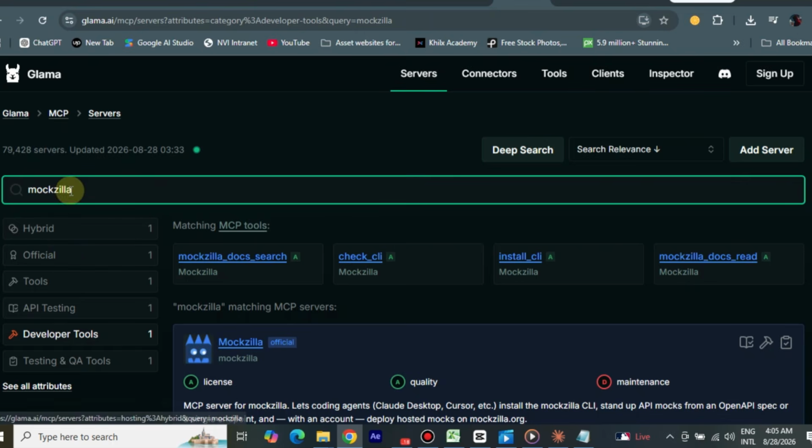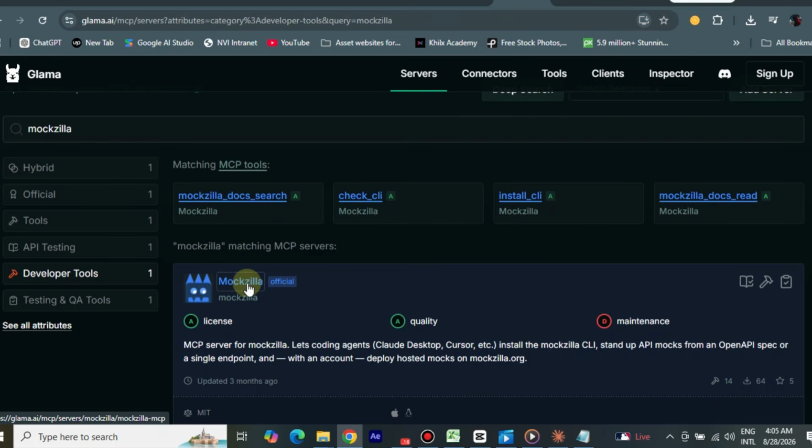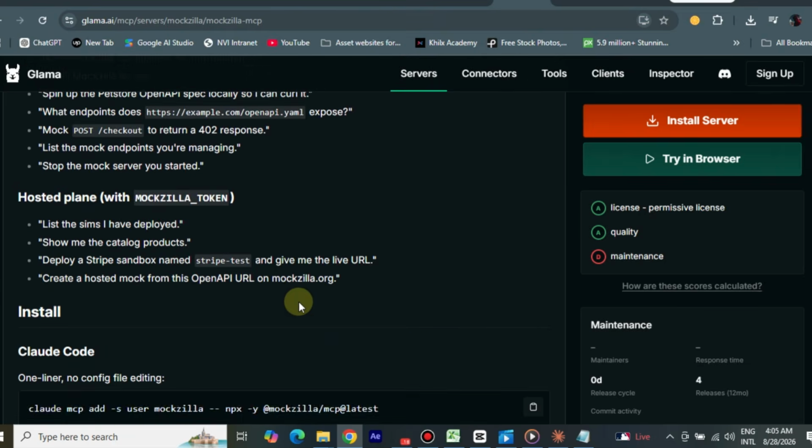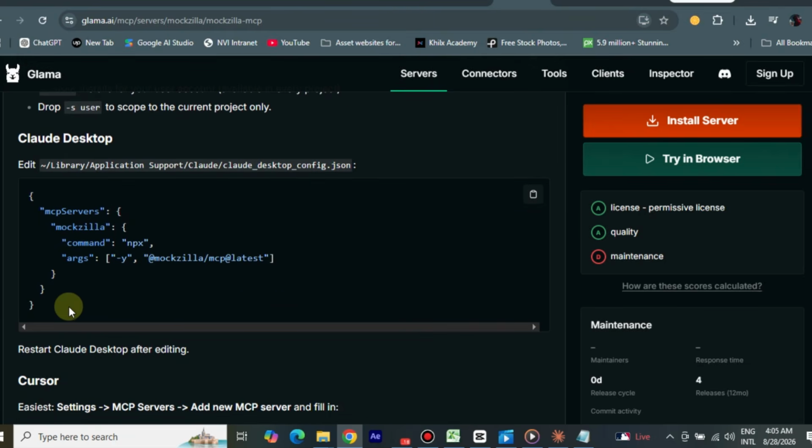Open the Servers page and scroll down until you find the installation instructions for Claude Desktop. You'll usually find a configuration code that you can copy. Copy the required configuration, then return to your Claude Desktop configuration file.